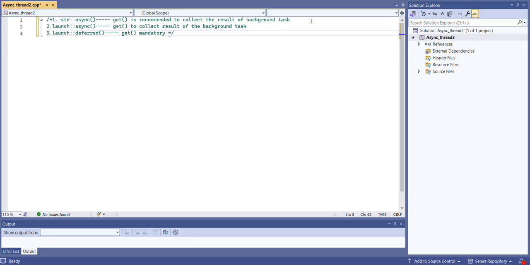So in today's session I will stick to the get method. The launch deferred policy postpones the execution until the programmer invokes the get method within the calling thread or the main thread, right? So get method becomes mandatory for launch deferred, or else it becomes a zero execution. The background task doesn't execute. It's okay. So now let me start writing the program.